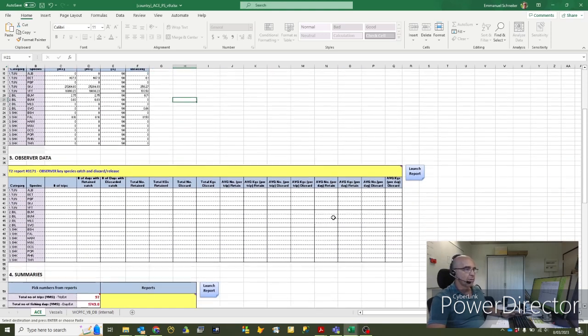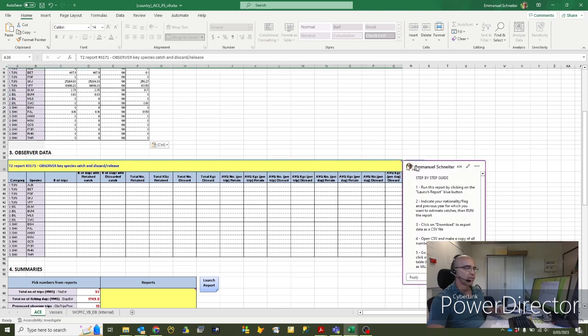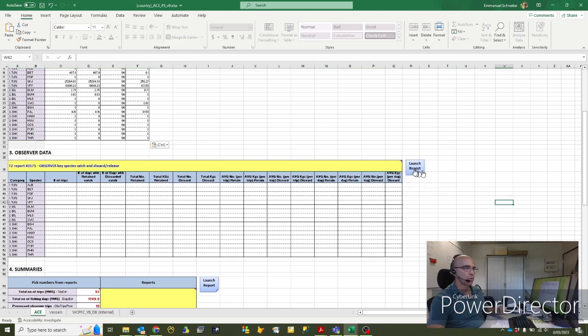Next, you have to take care of part number 3, which is observer data. So there might be very few data for the previous year, but we'll see what we do in this case. And this is due, of course, to the COVID period. So we're going to launch the report. Again, you can see the commands and the step-by-step guide if you click on the cell, and you would know exactly what to do. But we'll see that now again.